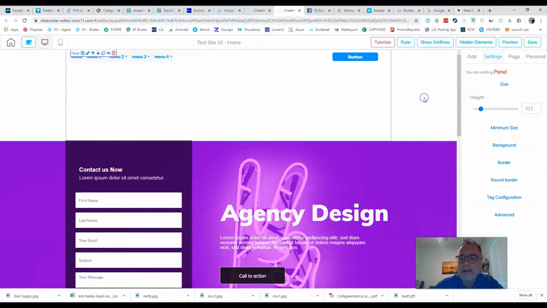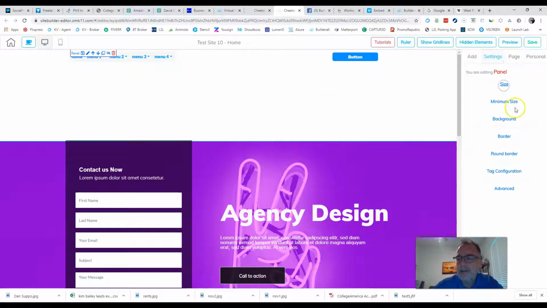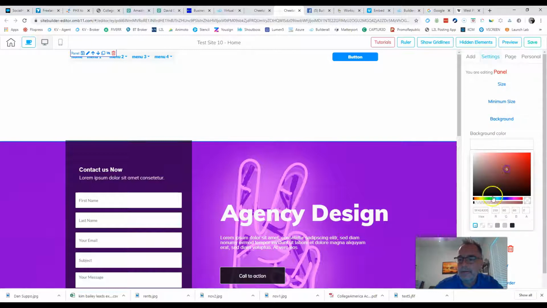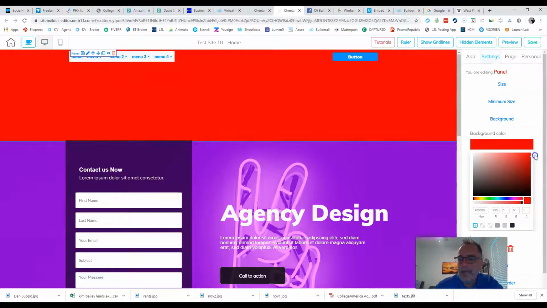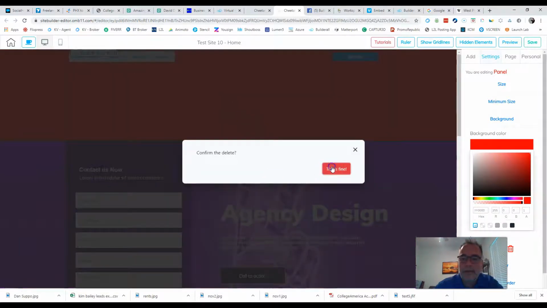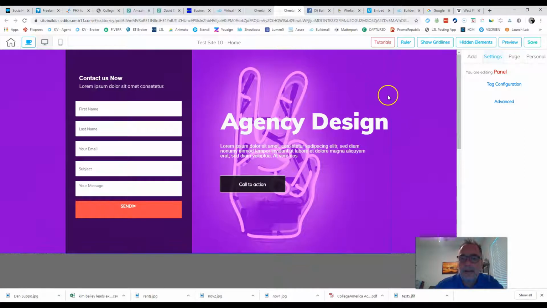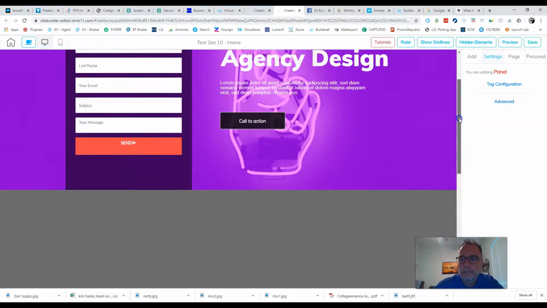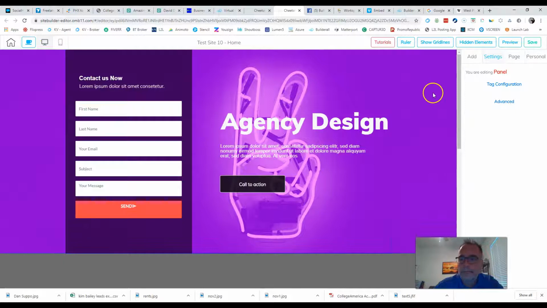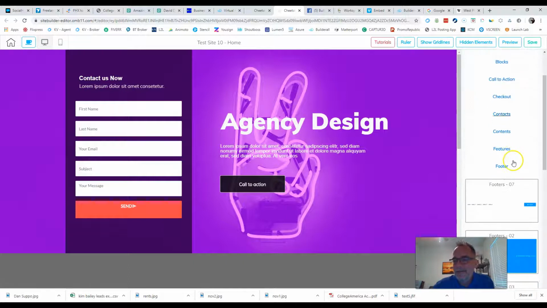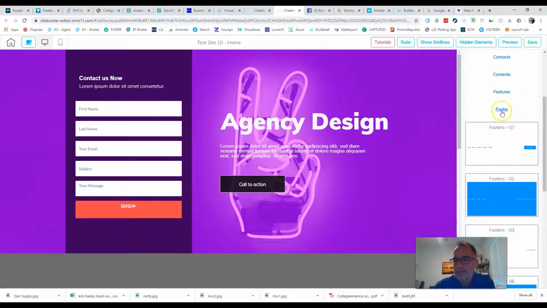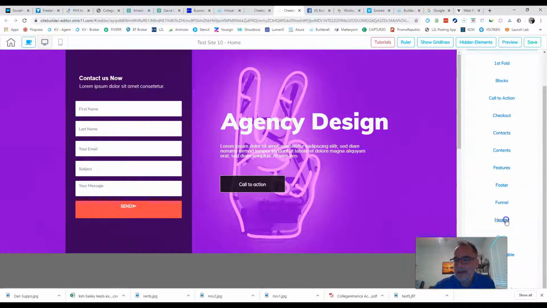All right. Now I can click on this panel again. Not only can I edit the size, I can edit the background. So I could edit the background to any color I want. In this case, I'm just going to go bright red. I'm going to say I don't like the menu, so I'm just going to delete the menu. We can do it that easy. And I actually deleted the panel. So let me just add the header again, which was just a mistake on my part. I wasn't paying attention to what I deleted.